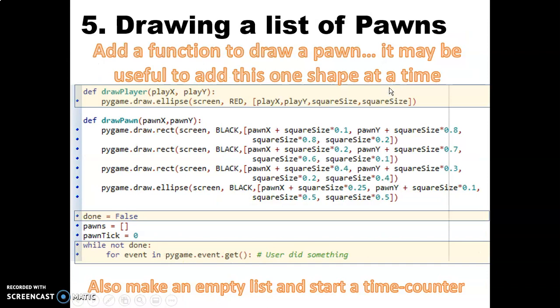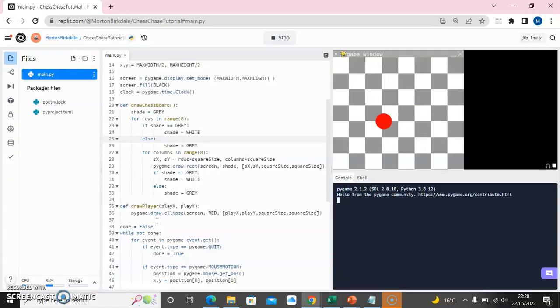So we need to draw some pawns. Okay, so I'm going to create a draw pawn section of code below draw player, and I'm going to make an empty list of pawns and also do something about tracking how long it's been since a pawn's been created. So I'm going to call this pawn tick and start it at 0. I'm just going to put them just below my done equals false, so just before the while loop. That's the first thing I'm going to do here.